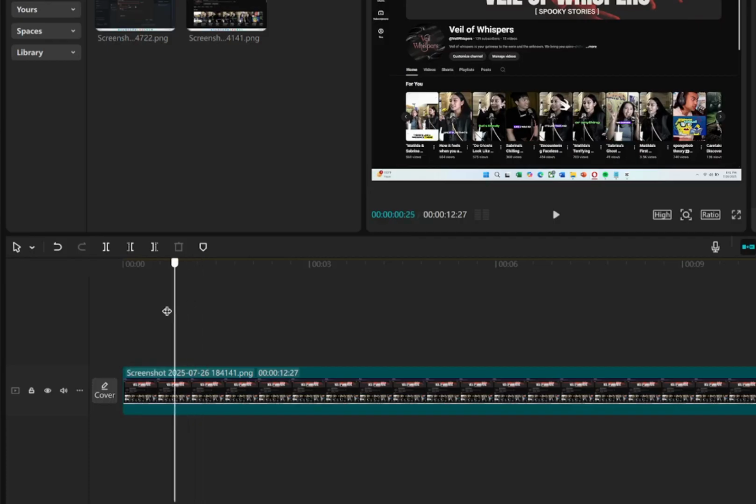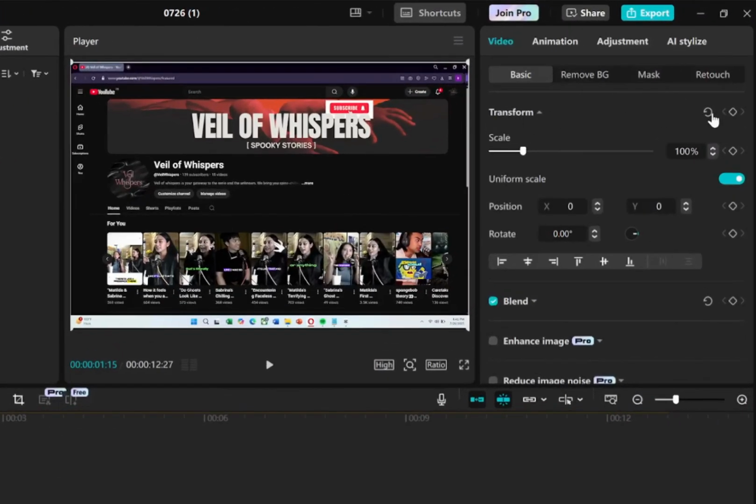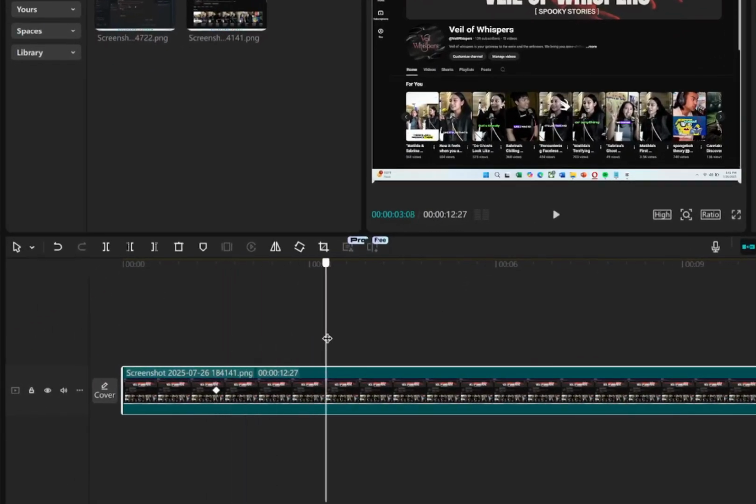Move the playhead to the point where you want the zoom to start. Select your clip and click on the Transform Keyframe button. This will track changes in scale, position, and rotation. Now, move forward in the timeline.